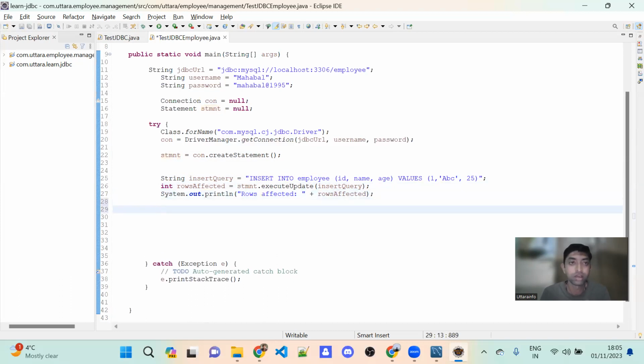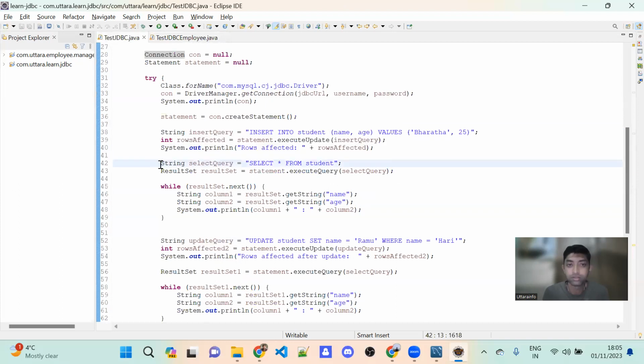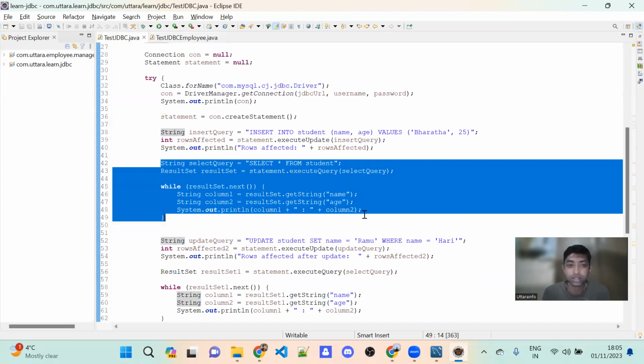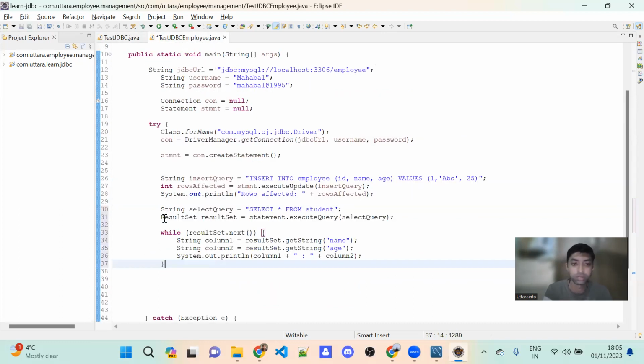After inserting, we have to print. We have to get all data from the table. How do we get all data from the table? By doing a select statement. Okay, we will write a select query and execute it using the execute query method, and that execute query method will return a result set. We will loop through that result set and print the result one by one. Okay, so it is statement dot execute query.